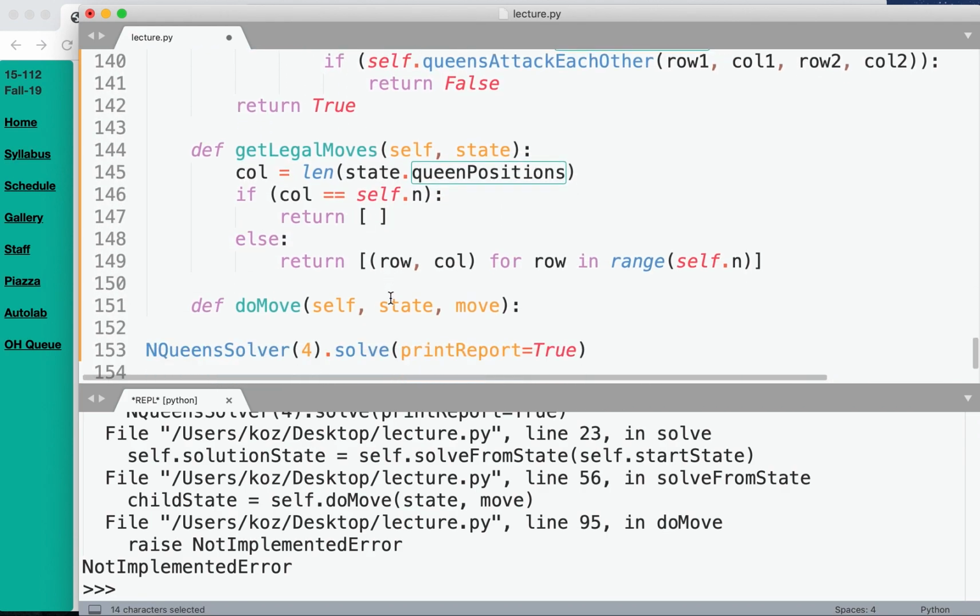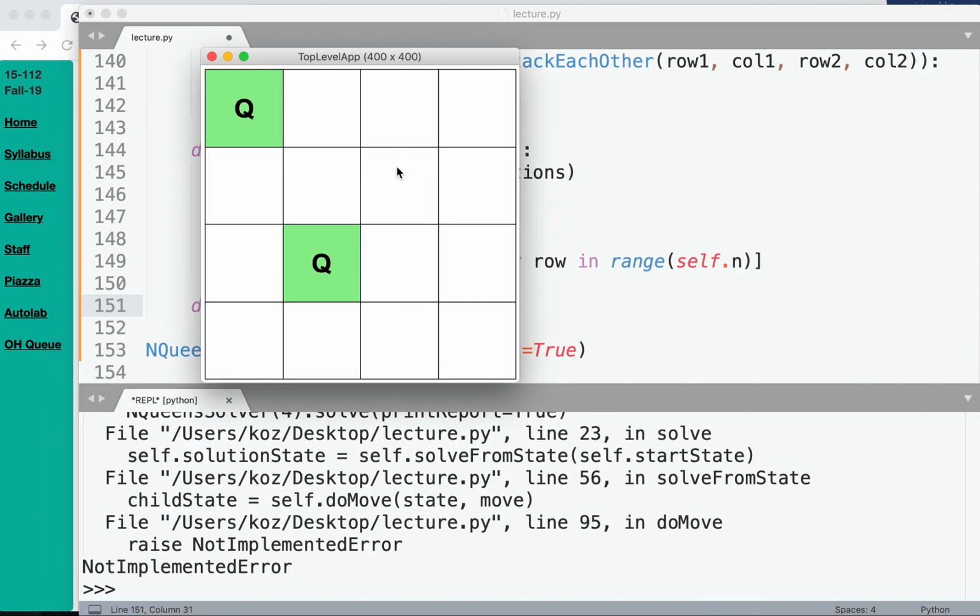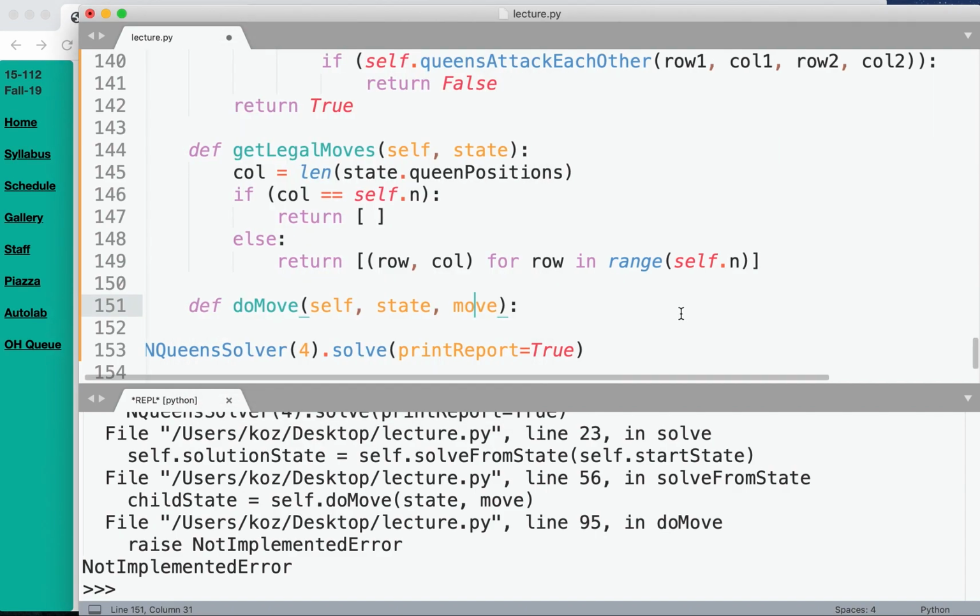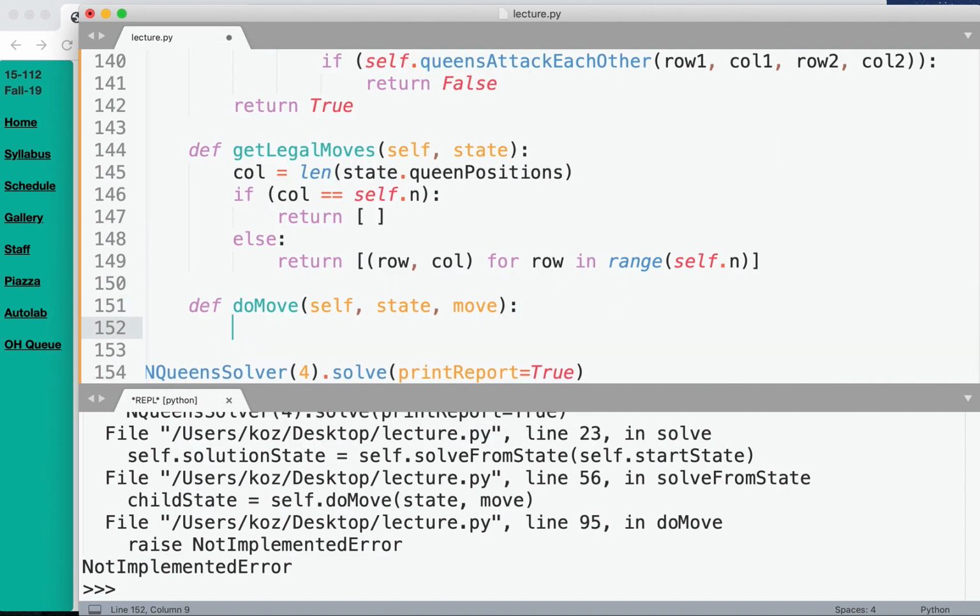So to do a move, remember a move is just a row-column tuple. Like here, if I go here, it's do move 0, 2. And what you'd want to do with this move is add it onto the queen positions for the new state. That's all you have to do. So my new queen positions will be my old queen positions plus the move. And you have to put it in a list because we're adding it to a list.